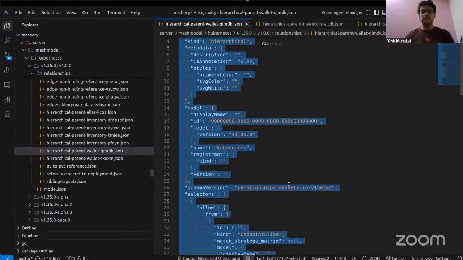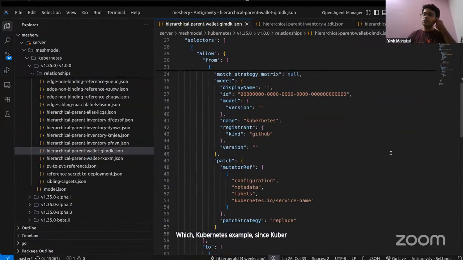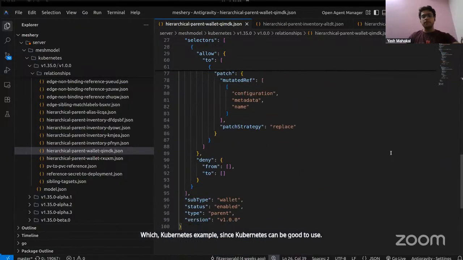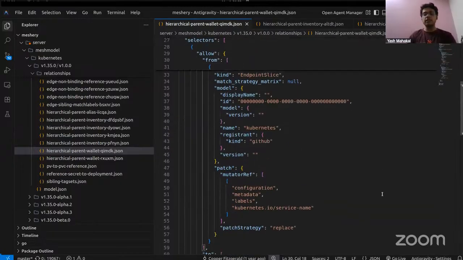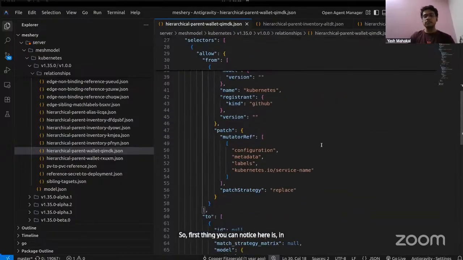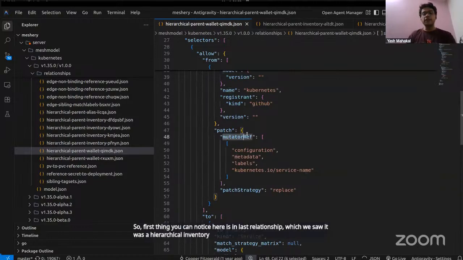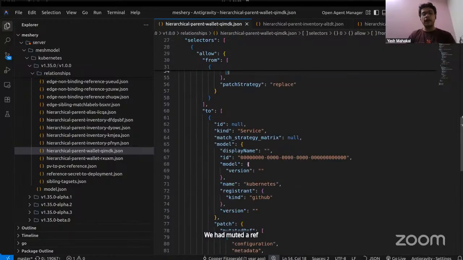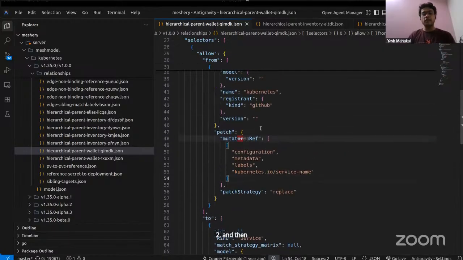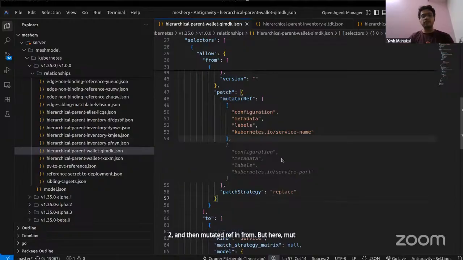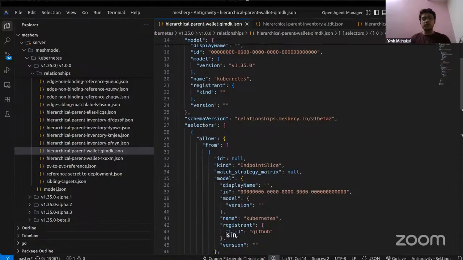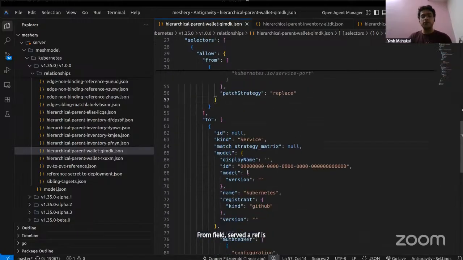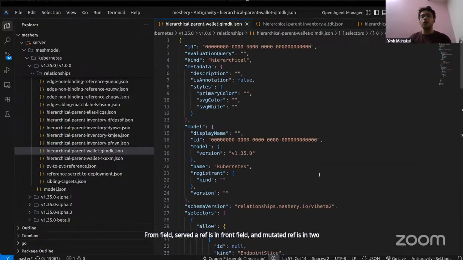Let's take the Kubernetes example, since Kubernetes can be put to use. The first thing you can notice here is that in the last relationship we saw, it was hierarchical inventory. We had mutator ref in to, and then mutated ref in from. But here, mutated ref is in the from field, and mutator ref is in the to field, because it is a top-down relationship.